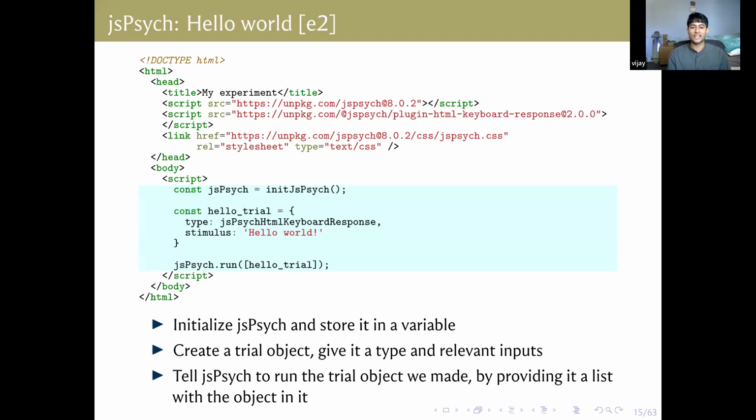Since it's an HTML keyboard response plugin, the stimulus can be any HTML. This is very simple, just text, but we can throw in whatever HTML we want in there and it will display it. And then finally, we're saying, hey jsPsych, run. Here we're creating a list. It's kind of like the c function in R, if you know that, just making a list of items. So a list of a single item, which is the trial. This is a one trial jsPsych experiment, but it works. So I'll just run it.